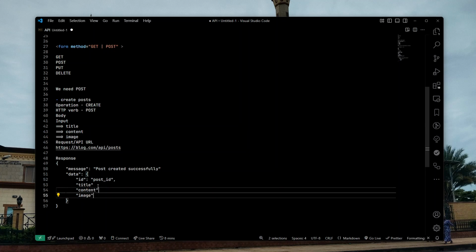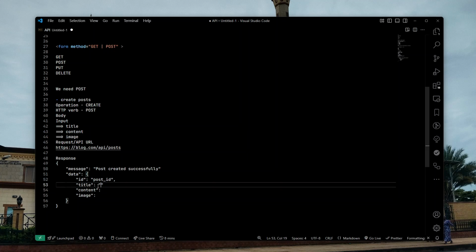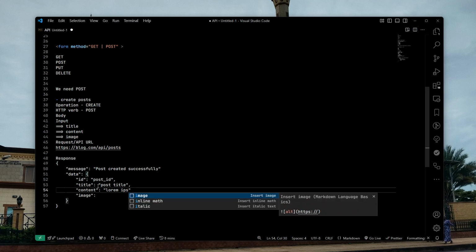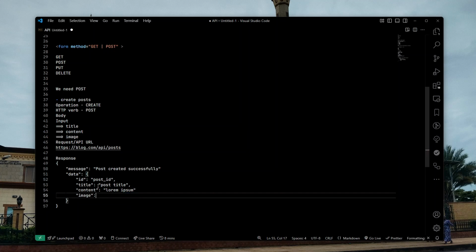So we have the post title. So this one, post title. Then the contents, which is lorem ipsum, whatever you need it to be. And then the image. The image is probably going to be a URL, right? URL to image.